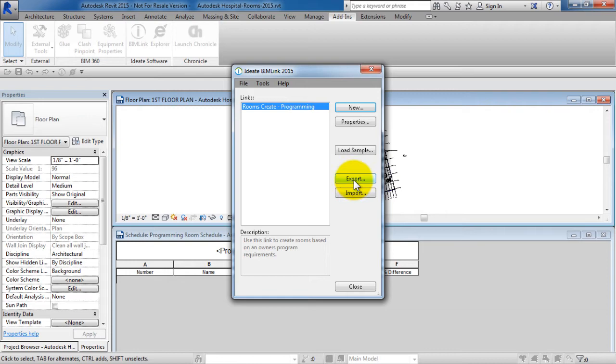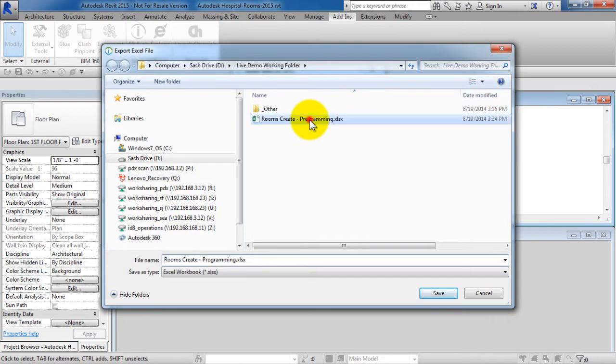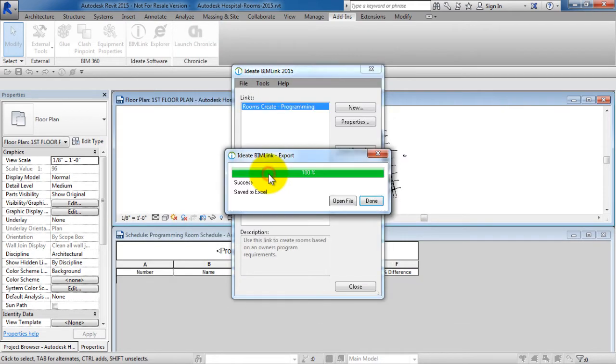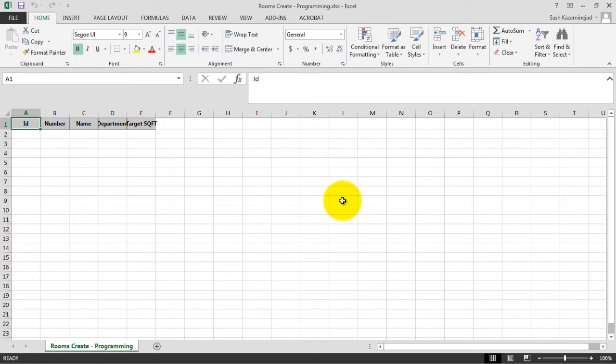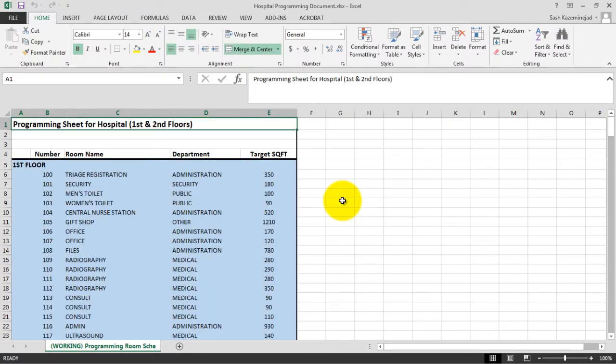Once you're finished, we will go ahead and click on the Export button, and we will save our Excel file to our project folder, and then we will click on the Open button from within BIMLink. Once our Excel file has been created, we're going to go ahead and switch over to our owner's programming document that we created earlier.